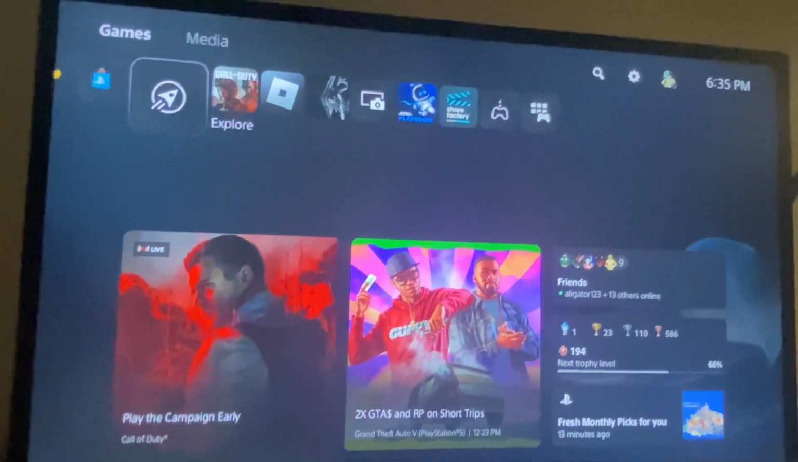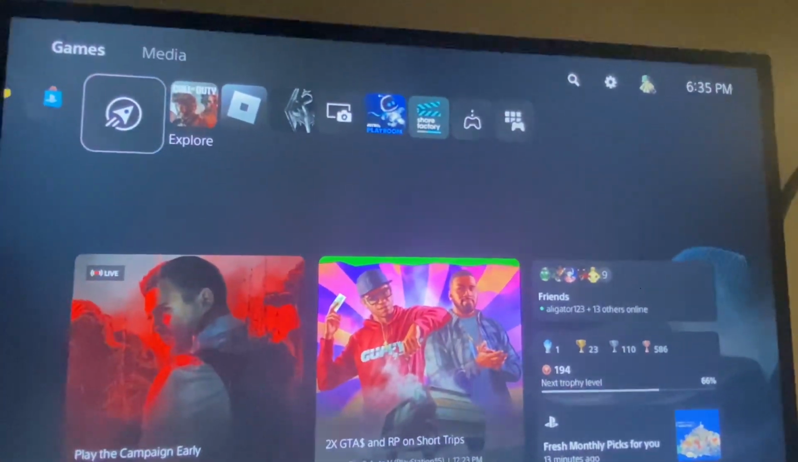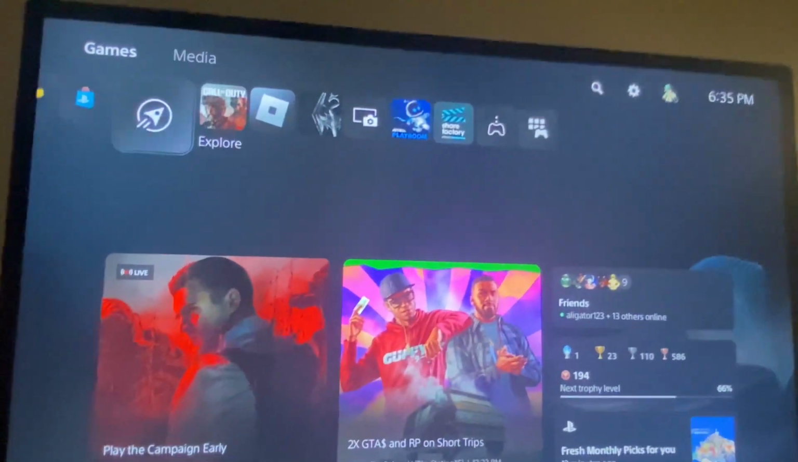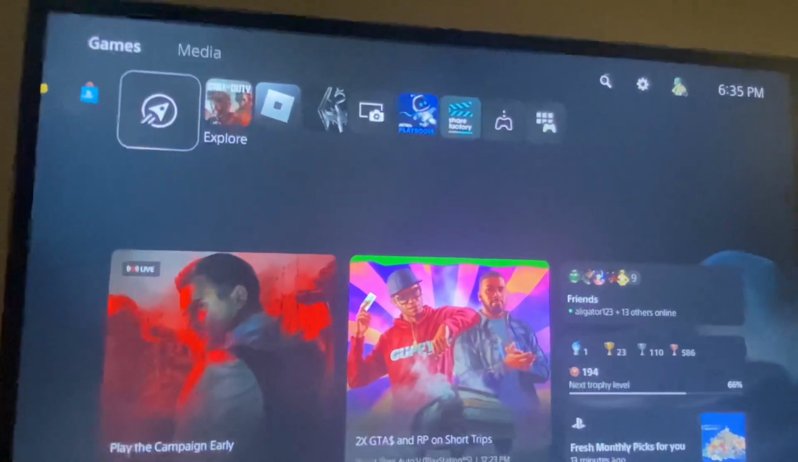Now, when the actual game comes out, you'll be able to play Search and Destroy. You'll just be able to do everything. But as of right now, if you want to play the campaign, this is the only way you can do that. I'll say it again.